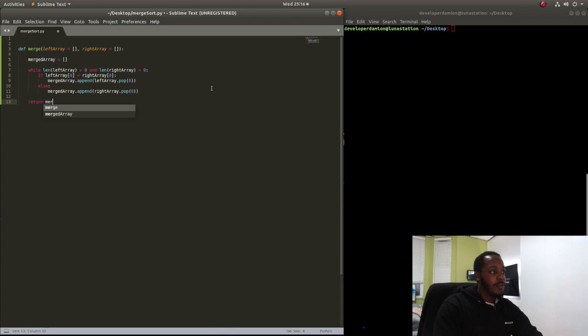We're going to return the merged array plus the items in the left array and the items in the right array. So next we're going to actually define our MergeSort function. I'm going to say define MergeSort, and this is where we're going to actually pass our unsorted array. So we're going to say unsorted array equals.